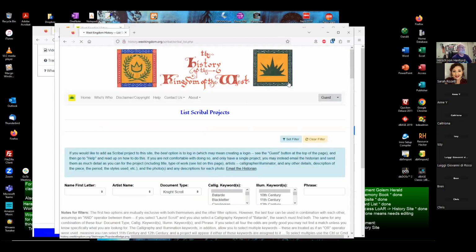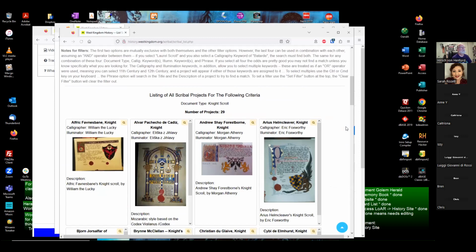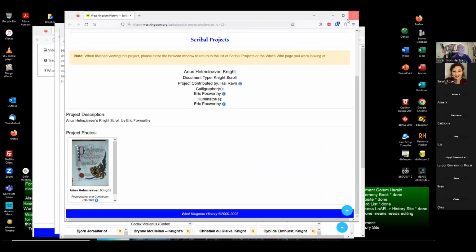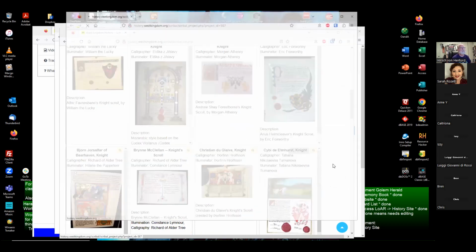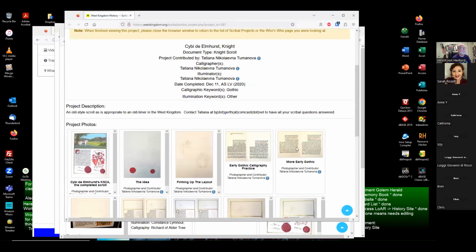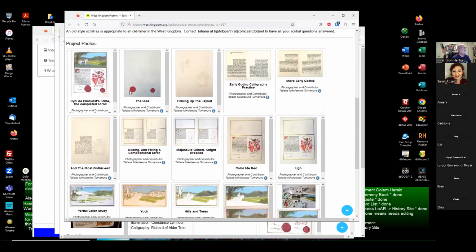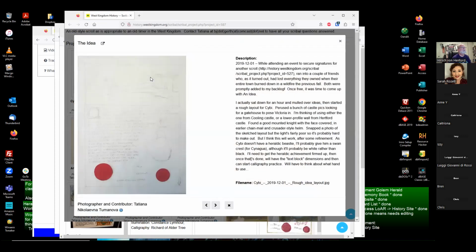Knights. And you'll find that there's 29 of those. And the nice thing, again, is that you can do as many photos as you need to for a scroll. Some people do more photos. They do close-up photos. Tatiana here is really good about coming in, and what she does is she gives you how she did it. And she gives you a huge amount of detail in here, okay?